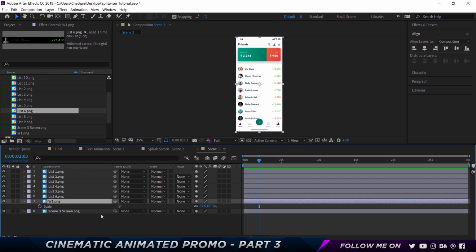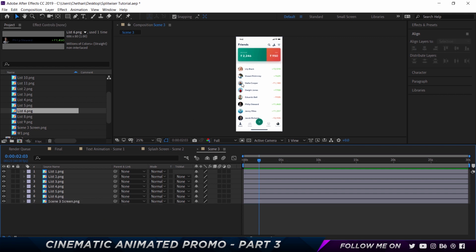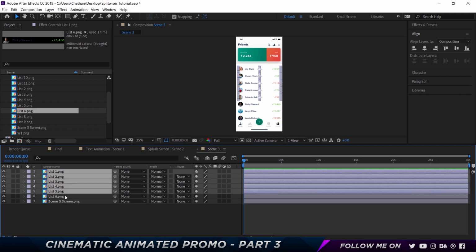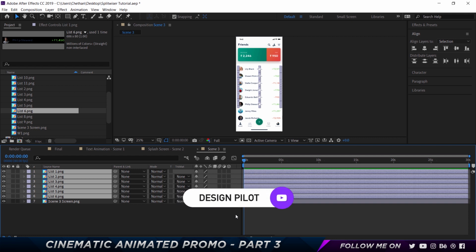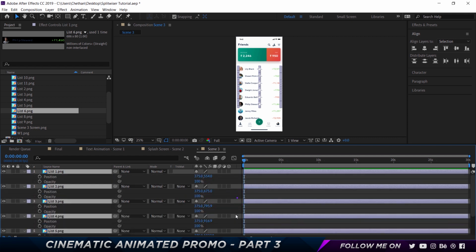So I'm going to go ahead and delete W1 because that's the reference one. We don't need that. All right. So now we've got all these elements over here. We've got 6 elements, and what I'm going to do is animate the position and the opacity, just how we're doing for the rest. So I'm going to press P and Shift T on my keyboard, and we're going to create a keyframe. And let's move 30 frames forward.